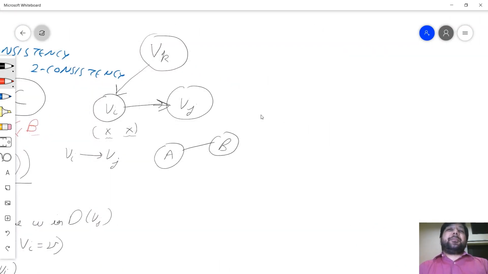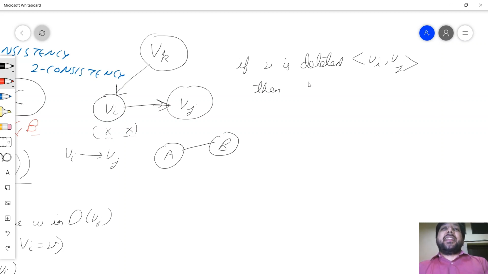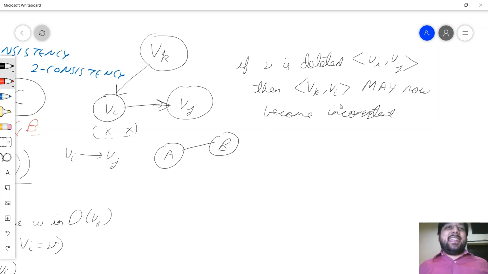inconsistent. So saying if any V is deleted from the edge Vi, Vj, if you do that, then all incoming edges Vk, Vi may now become inconsistent. And I need to make them consistent again.